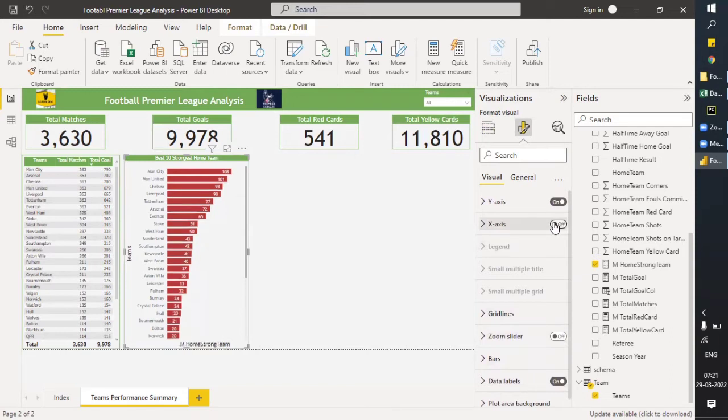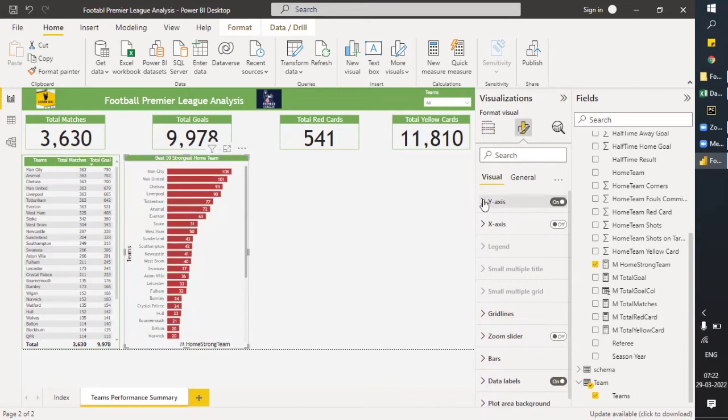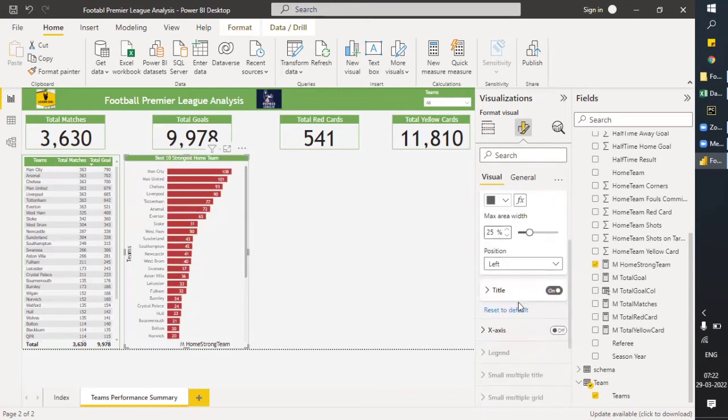And coming back to our data label, the x-axis, we don't need this. The y-axis also we don't need, and the team's name, so we can just remove the title, we don't need a title here. Yes, so this is looking fine.